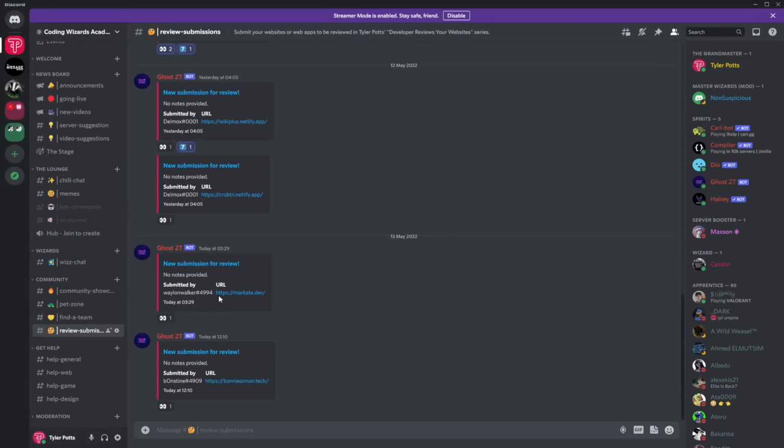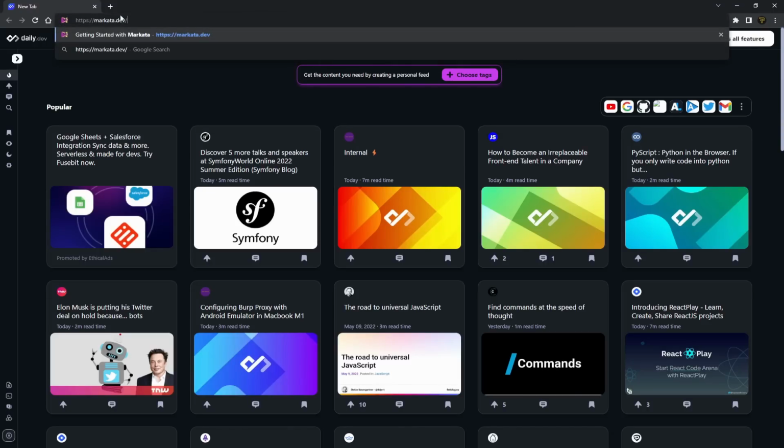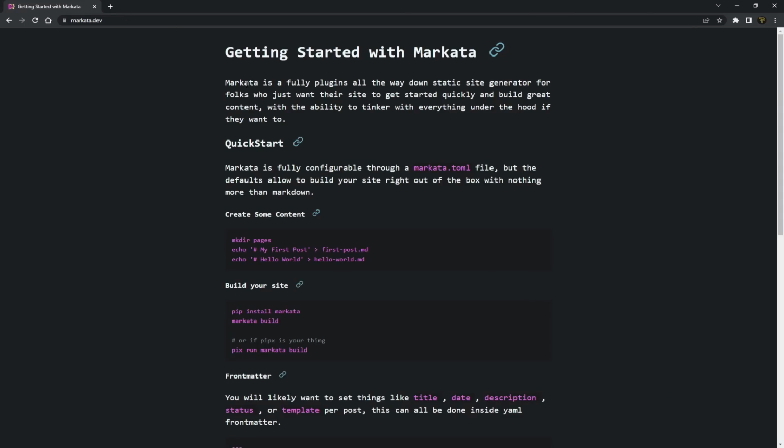All right. Now we've got 2 more here. We've got Markata Dev. So let's just copy this. Let's paste this, hit enter and have a look. Okay, nice. Getting started with Markata. Markata is fully plugins all the way. I mean, the spacing here is amazing. The actual centering of this is nice. This looks cool. I'll probably shrink this down a little, this actual thing. It looks a bit big compared to this.